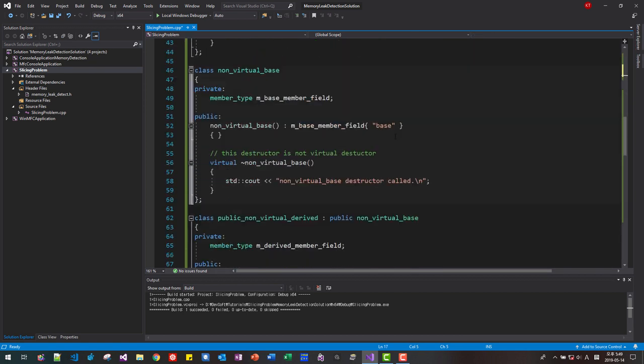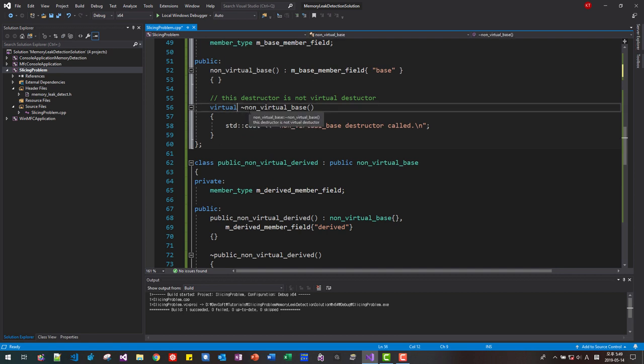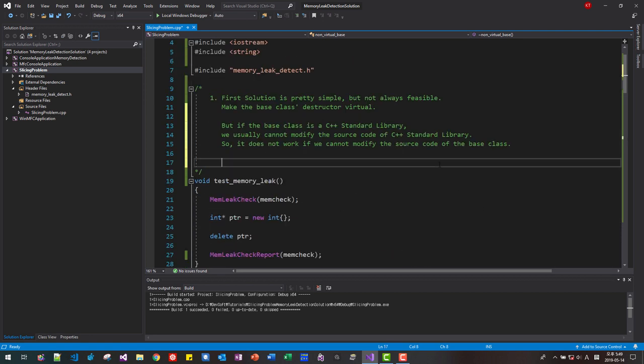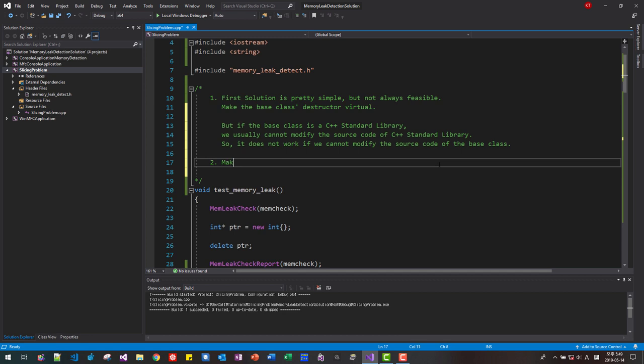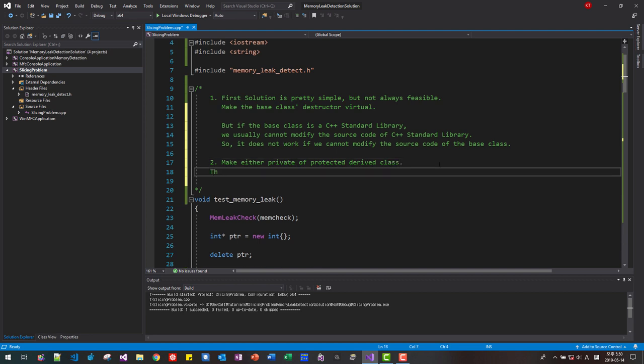Now I will restore it back to non-virtual. Okay. Now the second solution, make either private or protected derived class. That is, use protected inheritance as below.